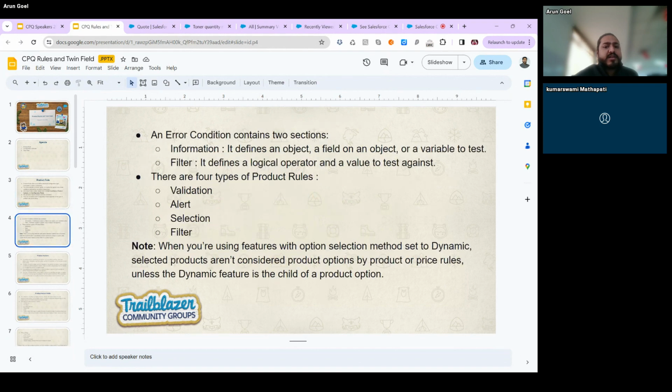One is the validation, another is the alert, and the selection, and the filter. Okay, so we'll talk about the top three. Validation is what we just showcased: it's not letting me move ahead. Alert will show you the message, but it will let you move ahead. It will just show you the alert. It won't be stopping you right now.